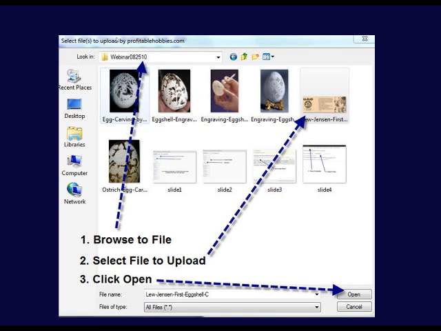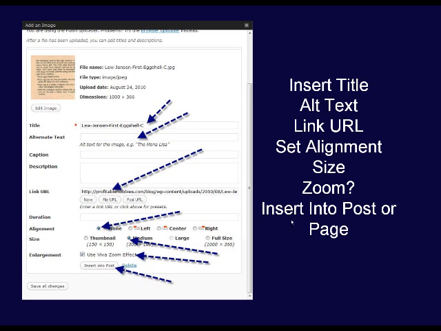A browser will then open asking you where to find the image on your computer. And you're going to browse to the folder that has the images. You're going to select the image that you want to upload, and you're going to click Open. As soon as that uploads, you'll see a little status bar up here that I wasn't able to capture, but it'll upload the picture and then open this, and you can title the picture. You can put in some alternate text for the picture, a caption, a description, and where you want the picture to link to.